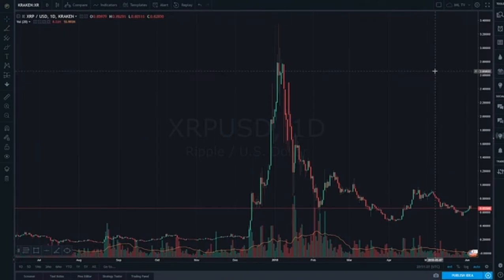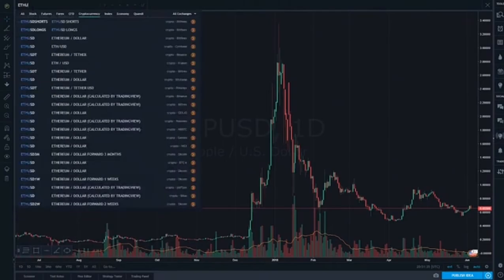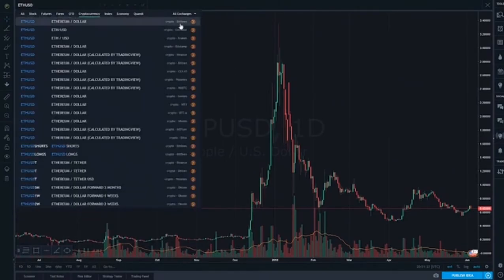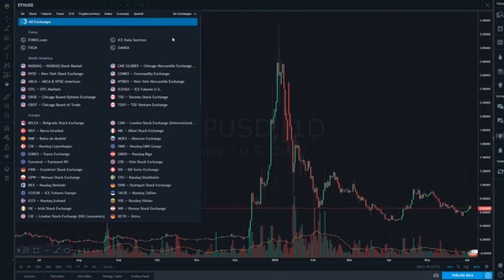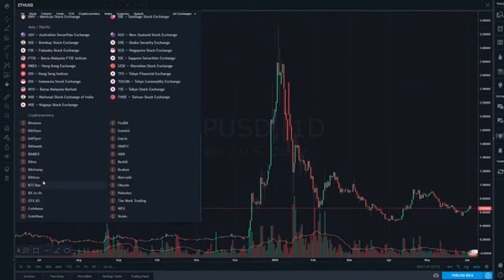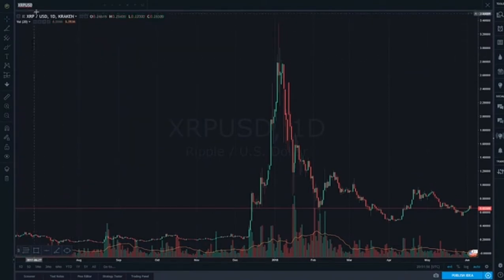If you are trading cryptocurrency and you're utilizing an exchange, make sure that when you're charting and looking through all of the options of different exchanges, you match up the exchange that you're trading with the one that is displayed over here on the right. You can also come into the All Exchanges tab and filter out exchanges that you do not want to show up when you are searching under this option in the top left.